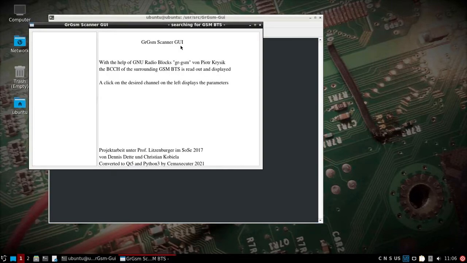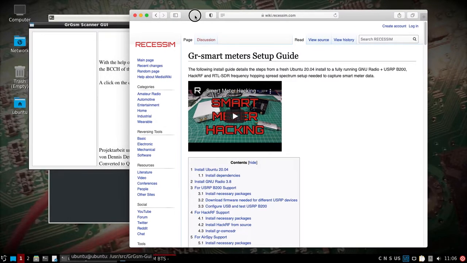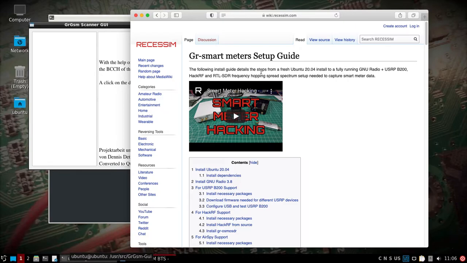You're going to get a GUI like here. You can see it's searching for GSM, and so really what's happening is the scanner is running in one thread, then the GUI in another thread, and the results will be put over here on the left that you can interact with. So let's jump over, and while that's running, we'll take a look at GR smart meters.